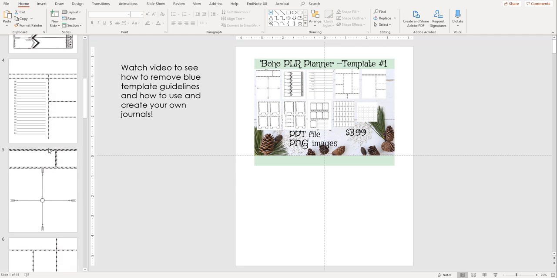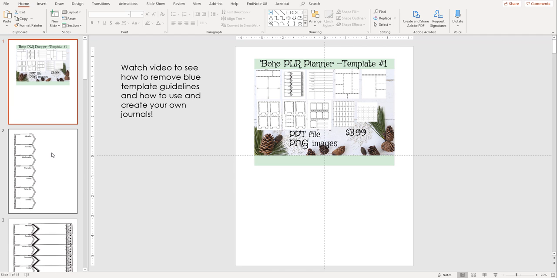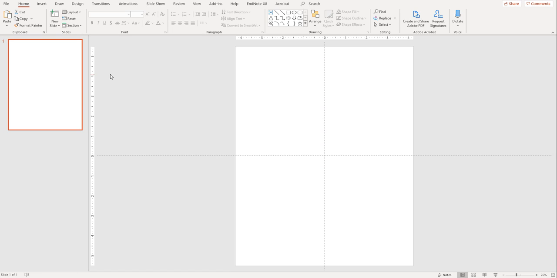What I'm going to do is, they're already in here, but I'm going to delete all of these pages. So just give me 1 minute. All right, I deleted all of the pages and I have a blank one. This is 8.5 by 11, but you can change it to a different size. Let me show you how to do that really quick.